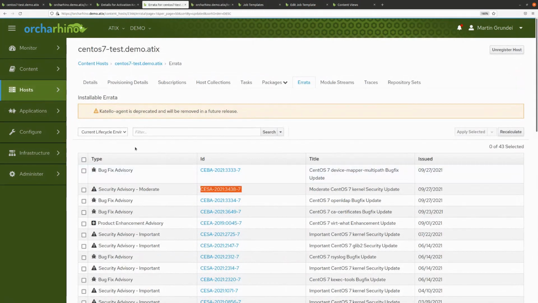So with this job template, we can ensure that our host gets the erratum we want. And of course, we could deploy a list of errata if we want to, or for example, use a job template to patch all packages at once. So much about patching a host with job template.